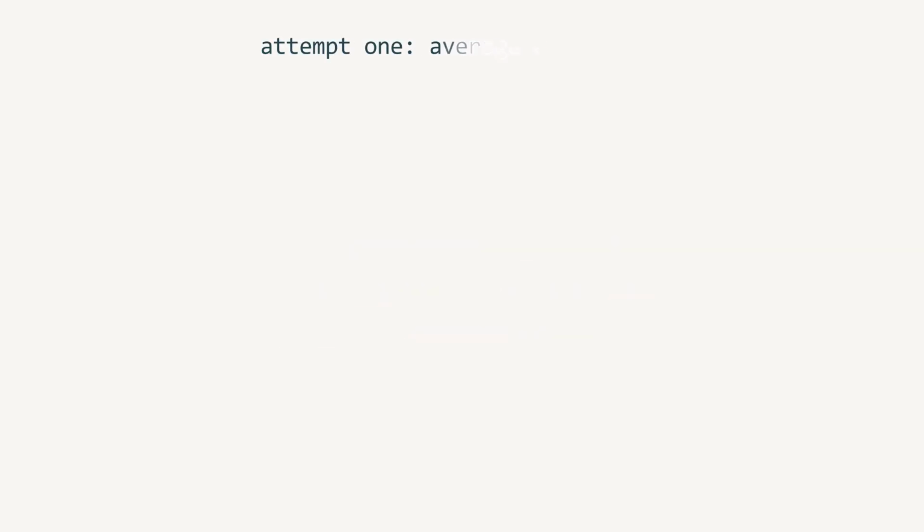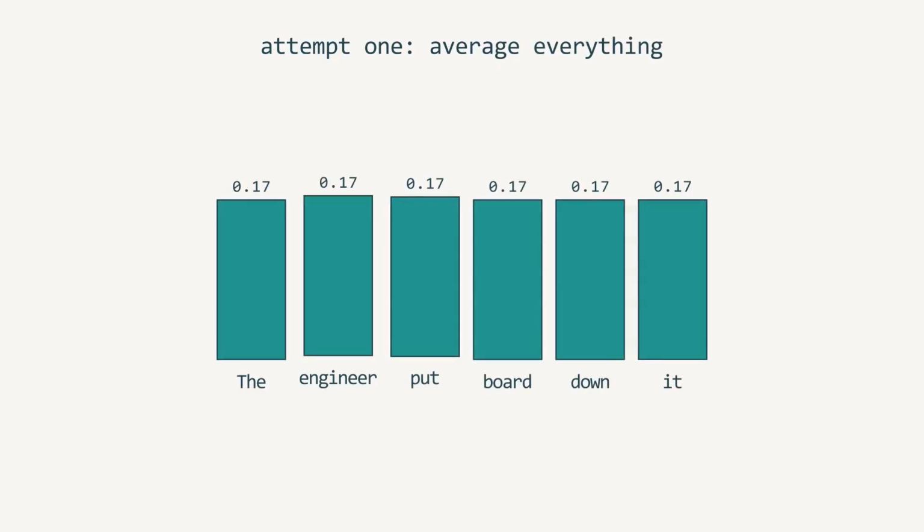The crudest thing that satisfies all 3 constraints. For each position, take the average of every vector in the sequence. Differentiable, length-agnostic, parallel, it genuinely satisfies the brief. It's also useless. Averaging says every word is equally relevant to every other word. So the new vector for it is 1/11th engineer, 1/11th board, 1/11th down, 1/11th hot, and so on. But it needs the board far more than it needs down. A uniform average destroys exactly the information we wanted.